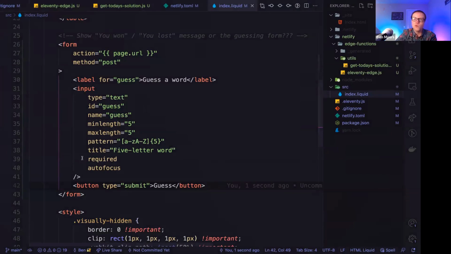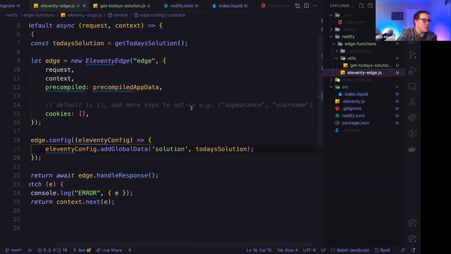And we need to keep track of what words they're submitting, because otherwise, if we aren't keeping track of that, as the user reloads the page and stuff like that, we're going to lose access to that information. So we want to hold on to it. And the way we're going to do that is through cookies. And Eleventy Edge makes cookies fairly feasible.